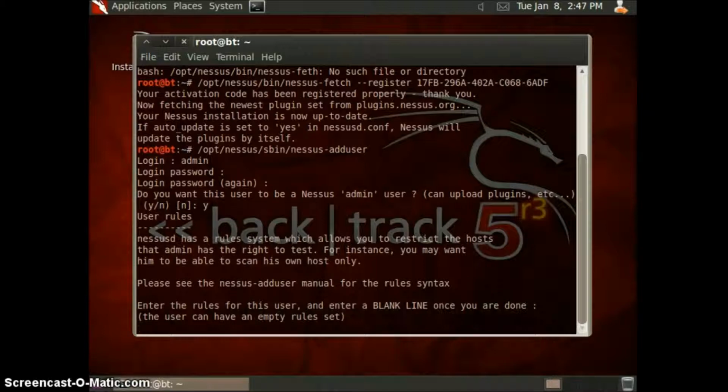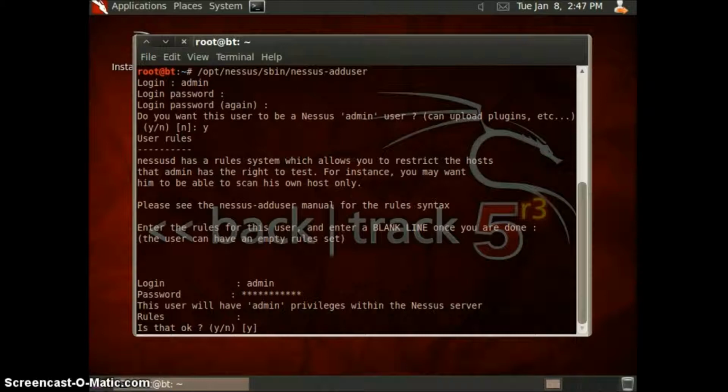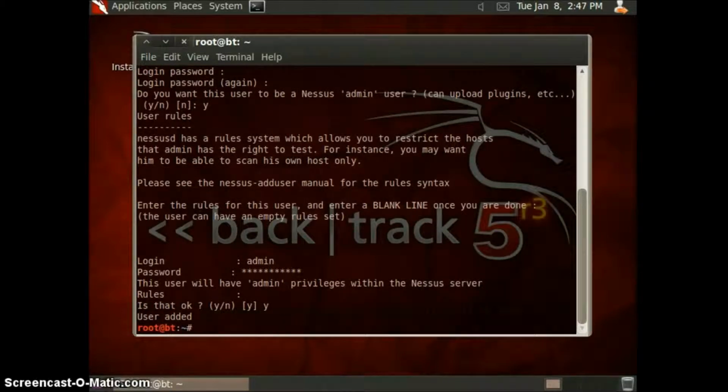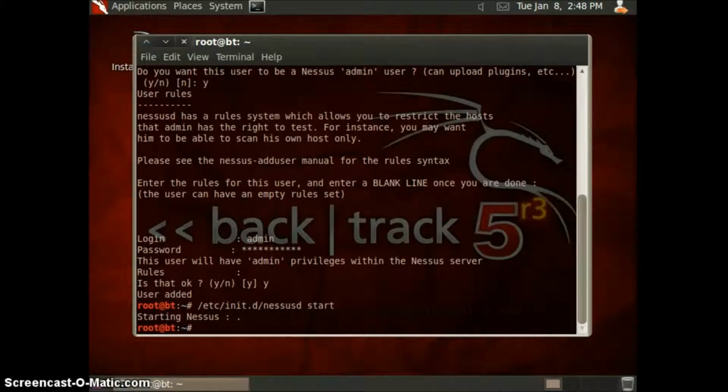And here we're going to leave the rule set empty for now, so just enter a blank line. It will ask if it's okay, click yes, and then you're good to go. And then you need to start Nessus. Now you can actually do this from the applications menu at the top of the screen in Backtrack 5R3, and it'll do it automatically for you, so you don't have to always enter that command. And then it should be starting.